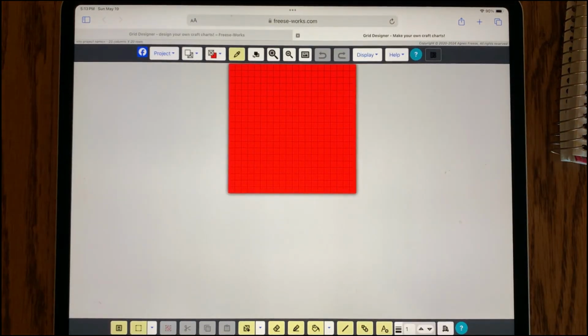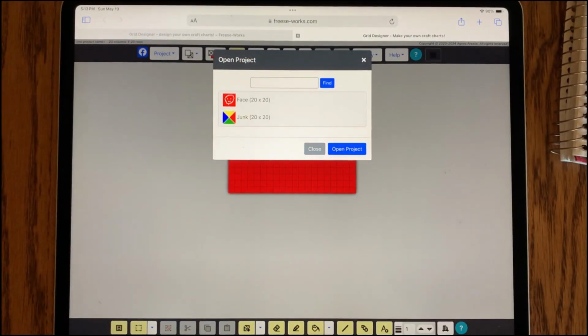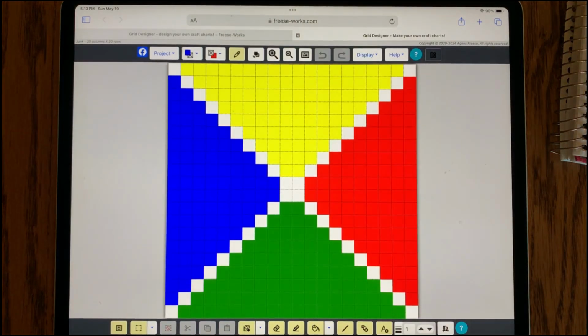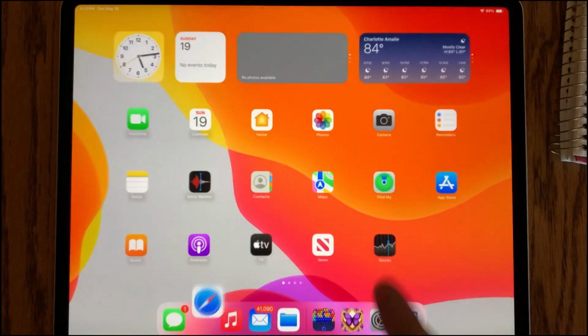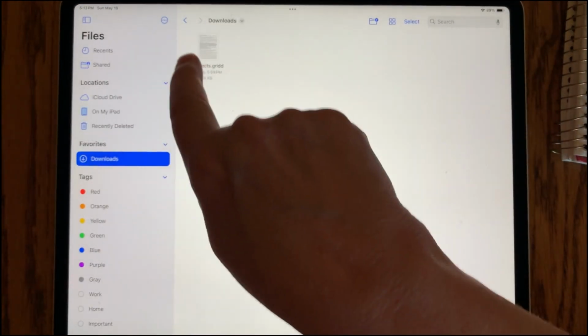So now we say Close. Okay, so now if I go to Project, Open, then there are my 2 projects. I can pick one, I can open it, and it's all back. Now you can also, if you want to, go and make a folder to put your things into.